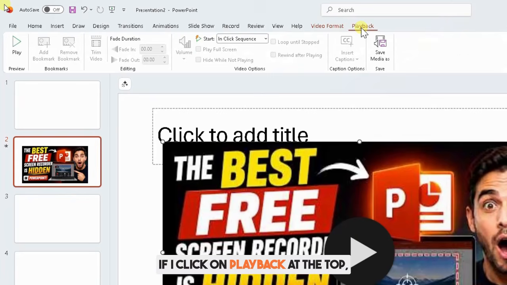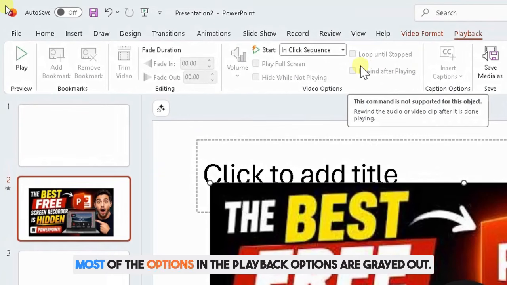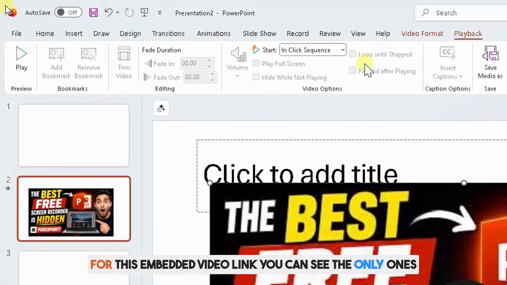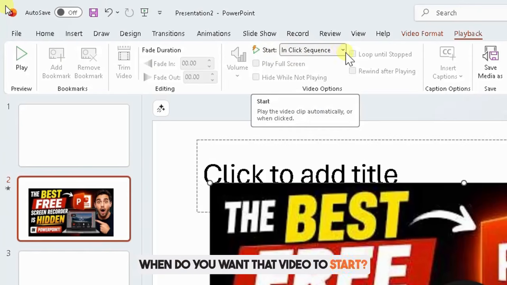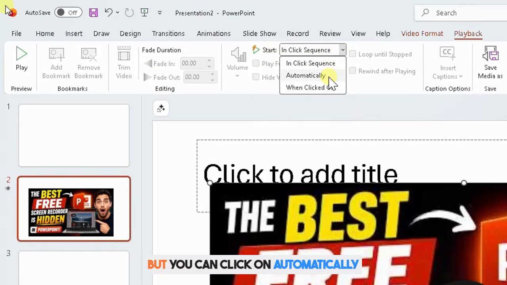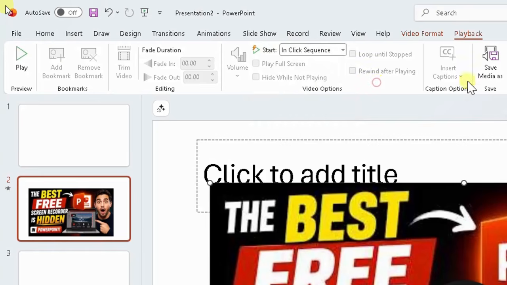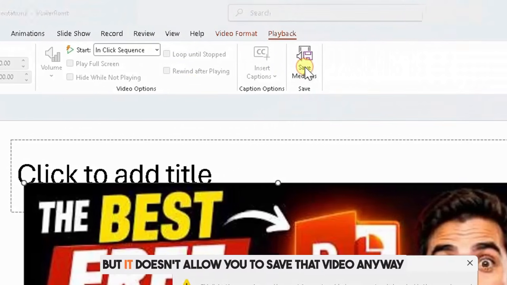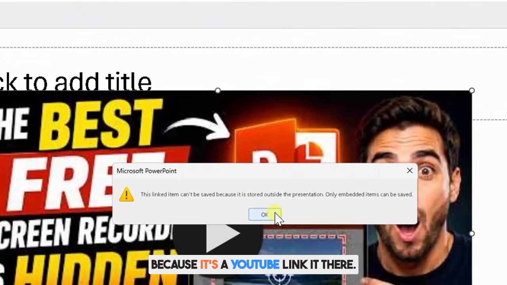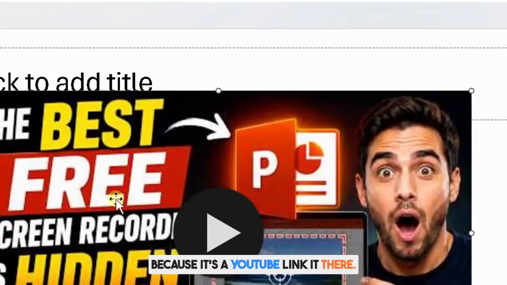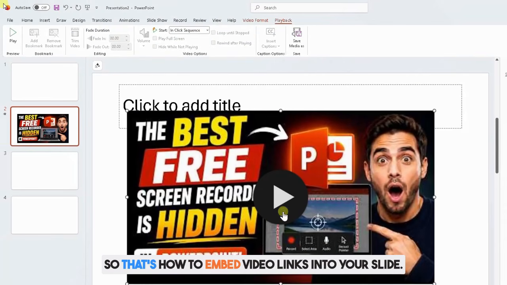If I click on Playback at the top, most of the options in the playback options are grayed out for this embedded video link. The only ones that are enabled are the Play one there, and this one, when do you want that video to start, at the moment when you click your mouse button, but you can click on automatically or when that video is clicked on. This one's enabled, but it doesn't allow you to save that video anyway because there's a YouTube link in there. So that's how to embed video links into your slide.